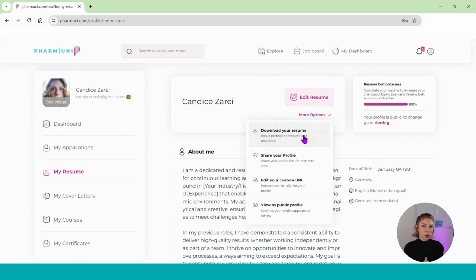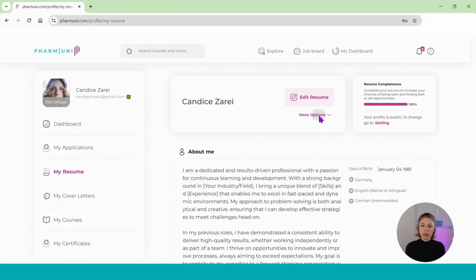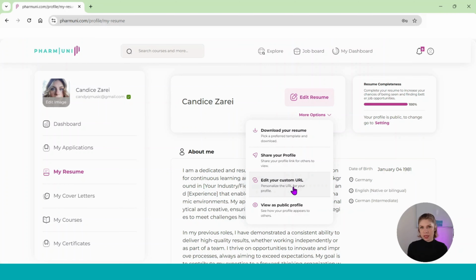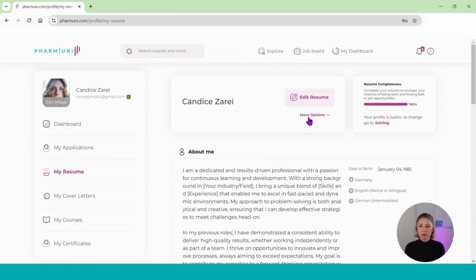You can download a copy of your resume as a PDF. You can share your profile, so you can create a link to your profile. You can also edit the custom URL. So as an example, you might have a different name at the end here. Maybe you want to have something very particular for a particular recruiter. You can do that as well.